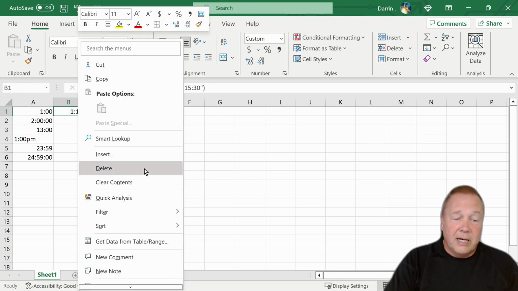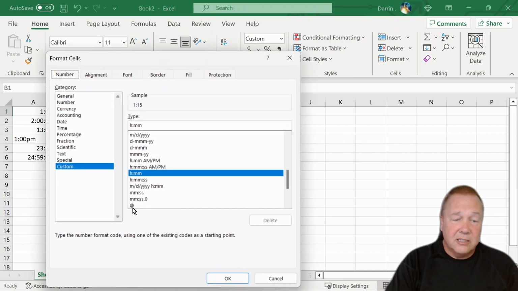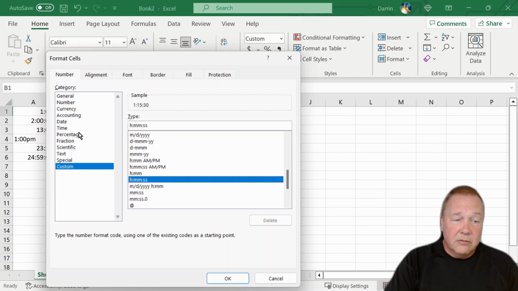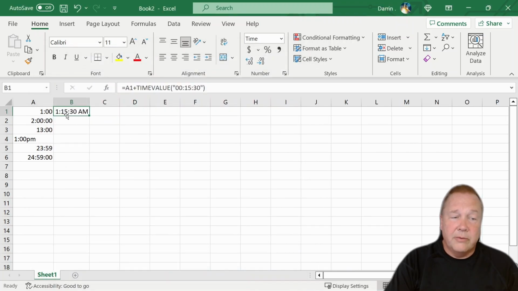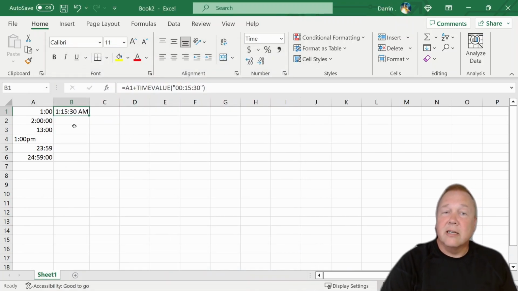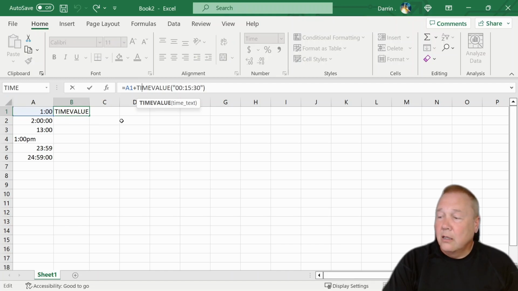And if we change the format on this so we can actually see the seconds, let's go to regular time. So now we see we added 15 minutes and 30 seconds, which is what we wanted to do. Addition, subtraction, they work like that. You just have to use the TIMEVALUE function.